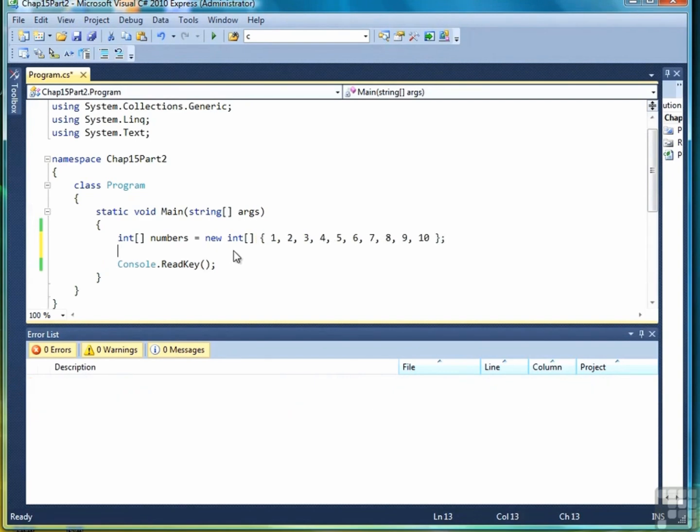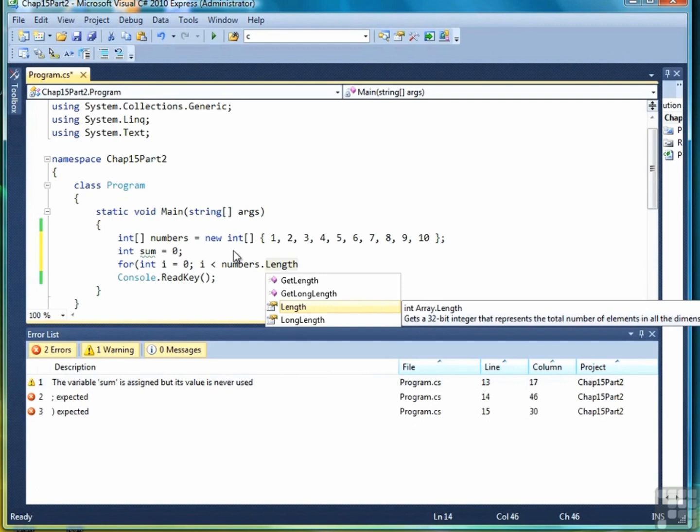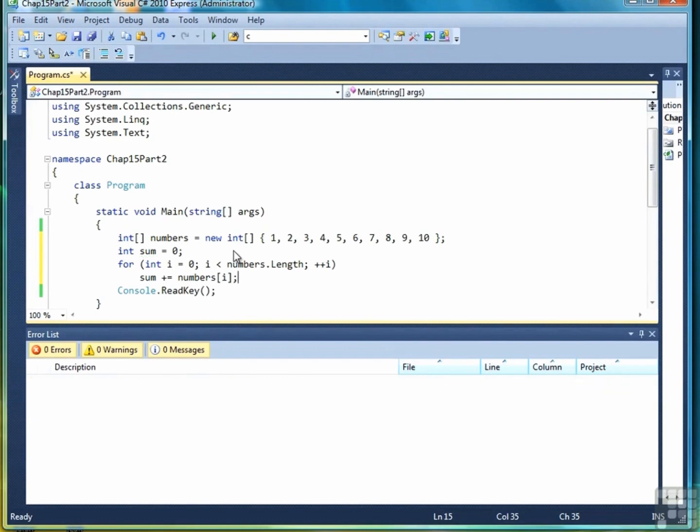The elements of an array are accessed using subscript notation, just like we did with list elements. So for example, if I want to determine the sum of these elements, I'll write a for loop that starts at 0, and then we'll go through the length of the array. I can use length. That's a property that's part of the array class and is available to any array object that you create. And then I can write sum plus equal numbers sub I. The most important thing to see there is that we use the subscript notation to access an element of the array. And then just to complete the program, we'll display the sum.